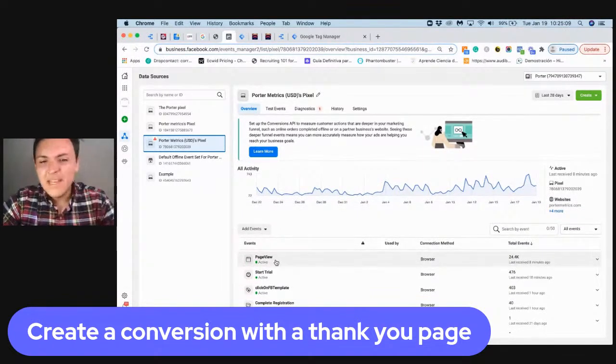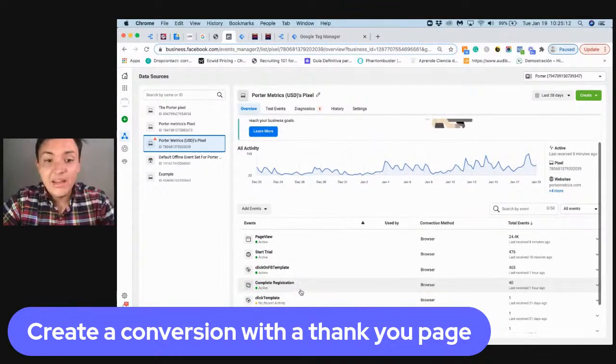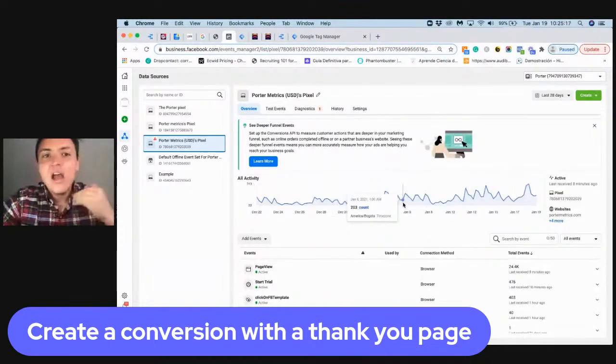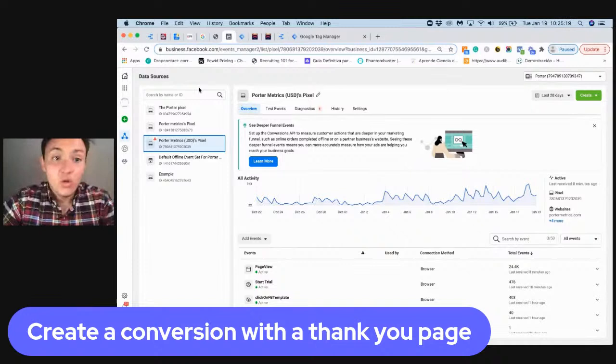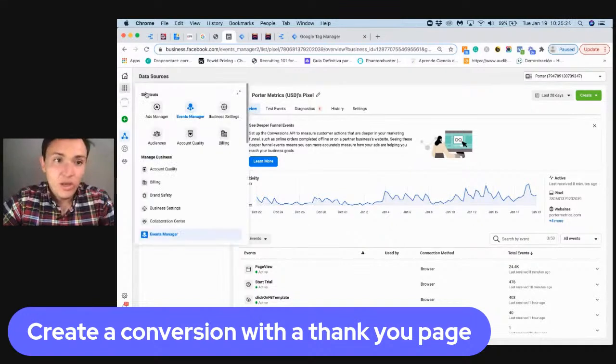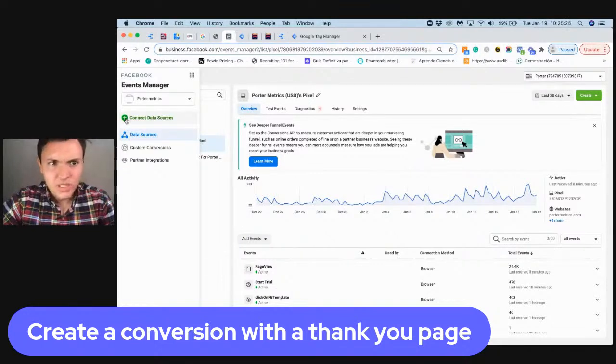So I know page trials, I know clicks on templates, I know leads, I know this. I know that the pixel is tracking because I have already data. What about if we create a new conversion? So you will go to the ads manager, then you will go again to the events manager, and instead of creating a new data source, which is creating a pixel, you will go to custom conversions.